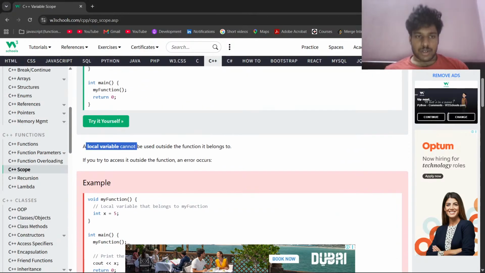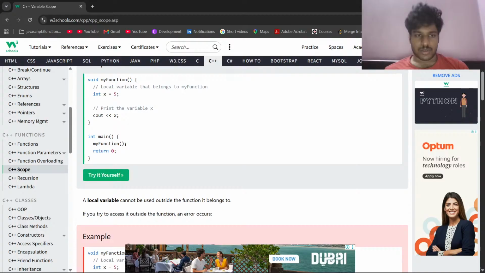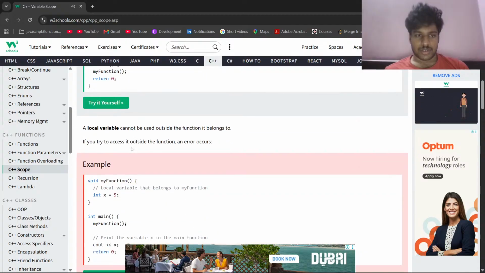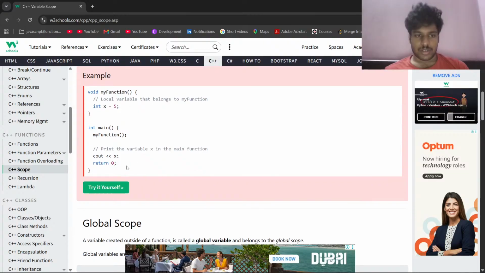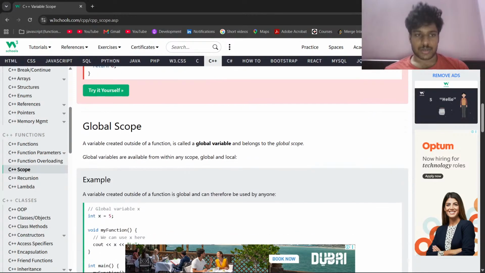A local variable cannot be used outside the function it belongs to. Here, if you try using it in main, you can't do that. It's going to give an error. So that is not possible. Here you're declaring an integer, and then here you're trying to print it, which is not possible.